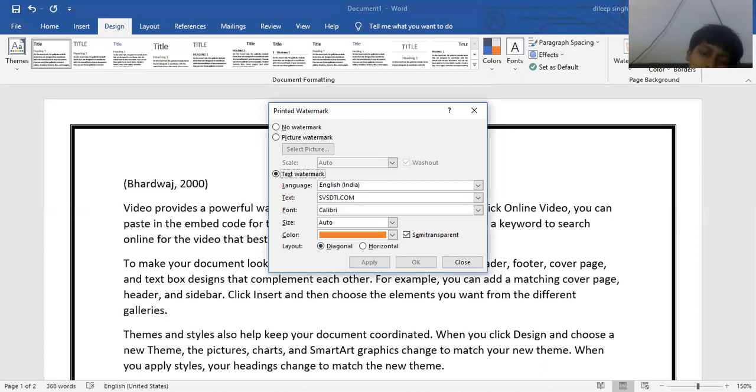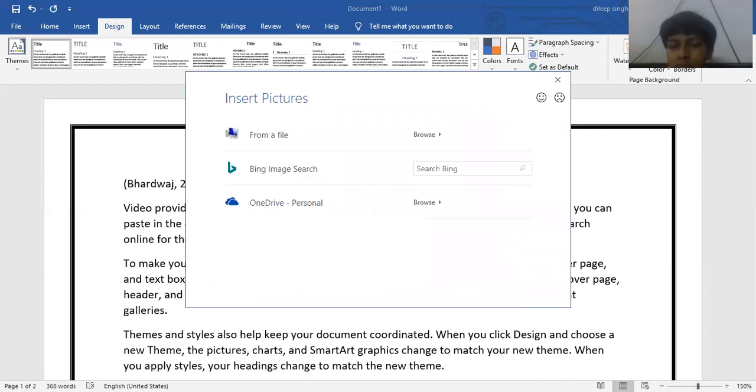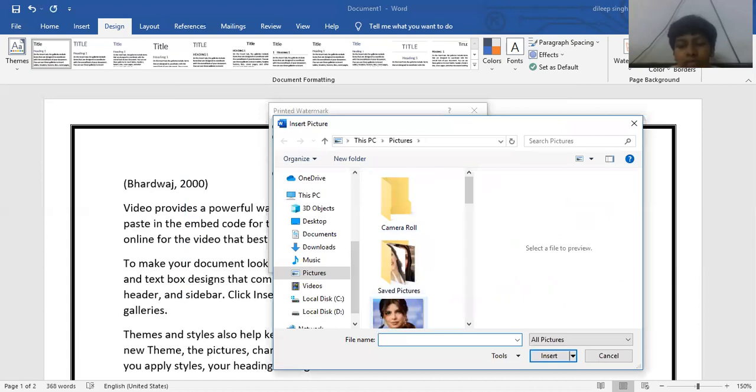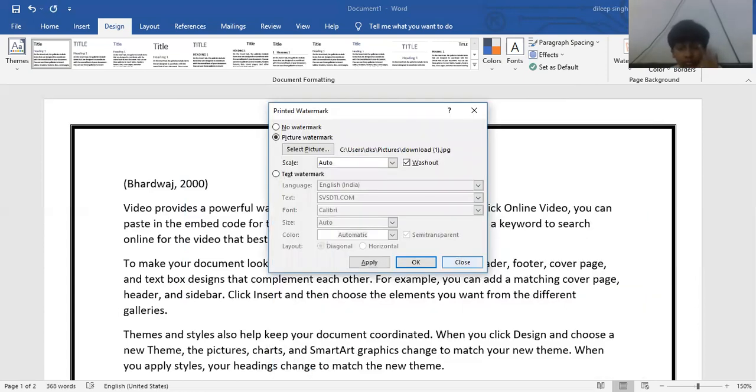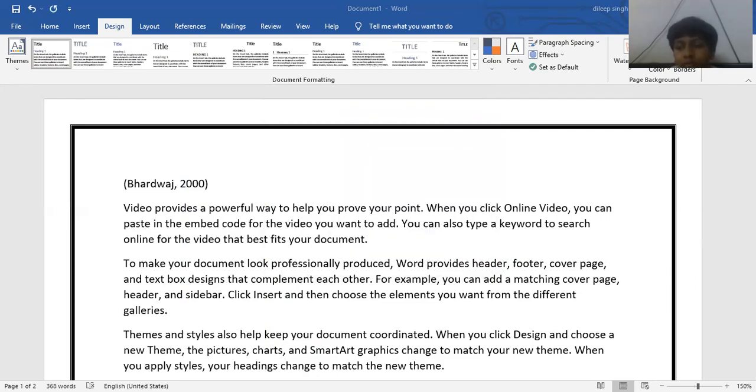If you want to change the watermark, just click on picture, and here the option is select picture. When you click on select picture, you can also add a picture from a file as a watermark. Just click on it, select it and click on insert. After that, click on apply and okay, you will get a watermark image on your page. Is it observable or not? Yes, sir.